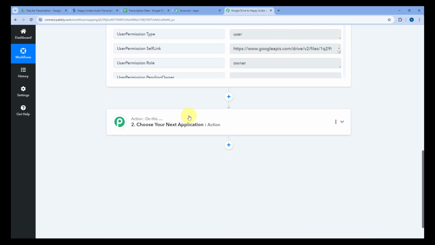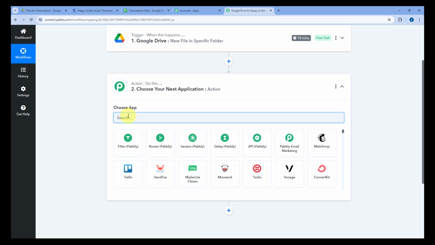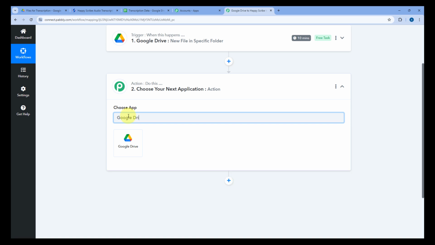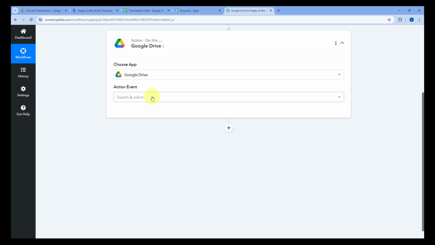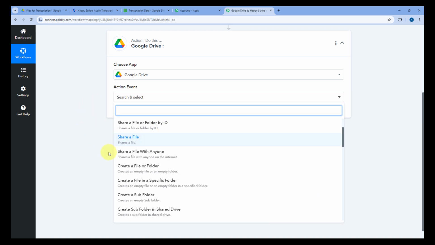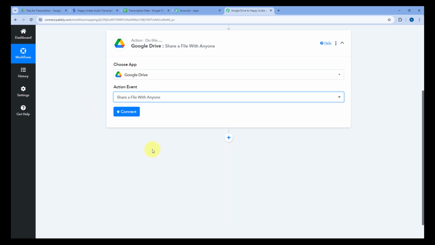And for that, we will just scroll down, come to this Actions tab, and here in Choose App, once again we will search for Google Drive. Just select it. After selecting Google Drive, this time in Action Event from the drop-down, select the action event as Share a File with Anyone. Because using this action event, we are going to change the share permission of our Google Drive files.